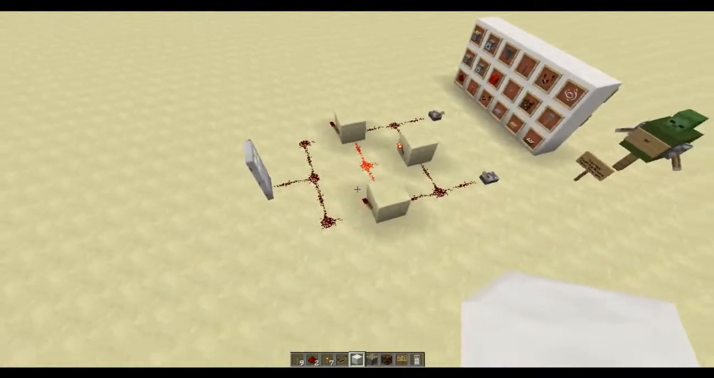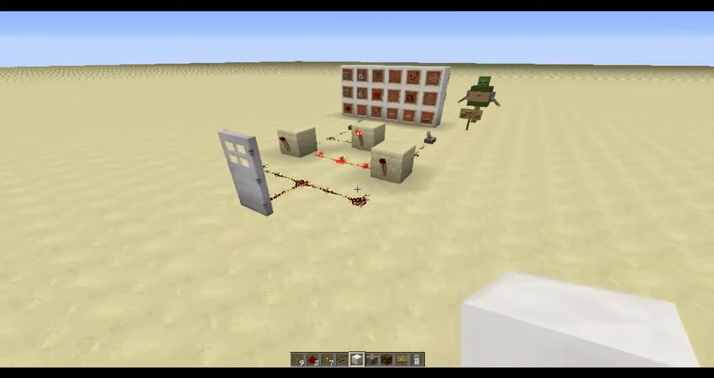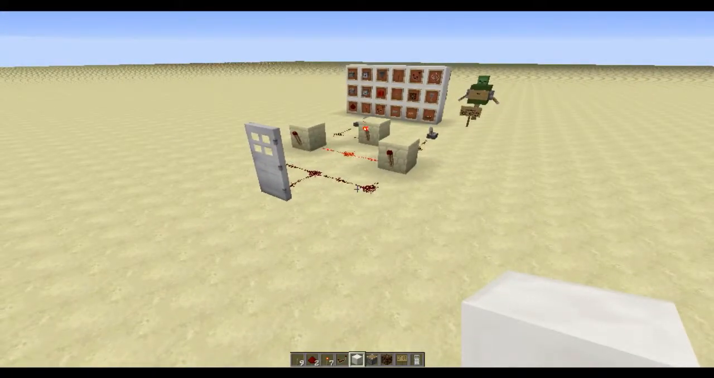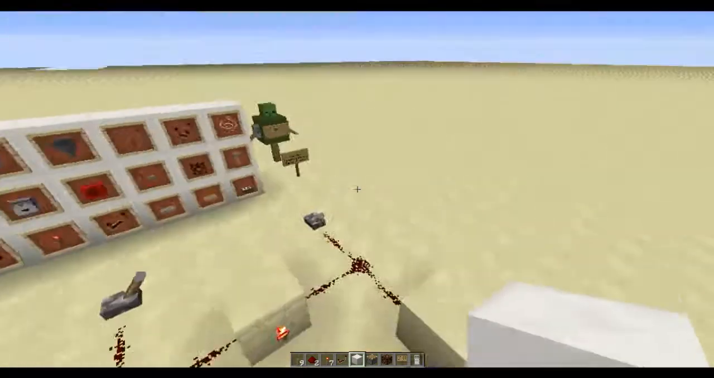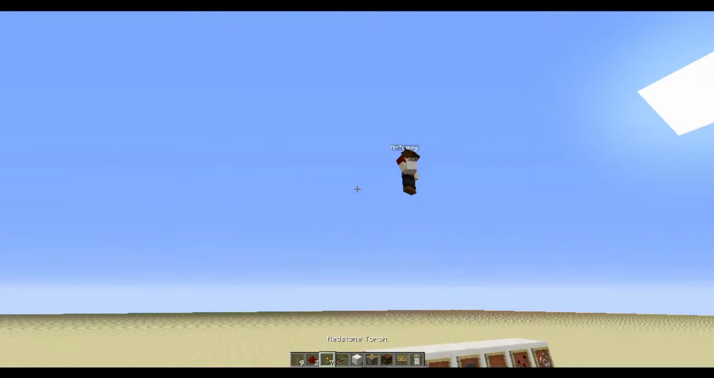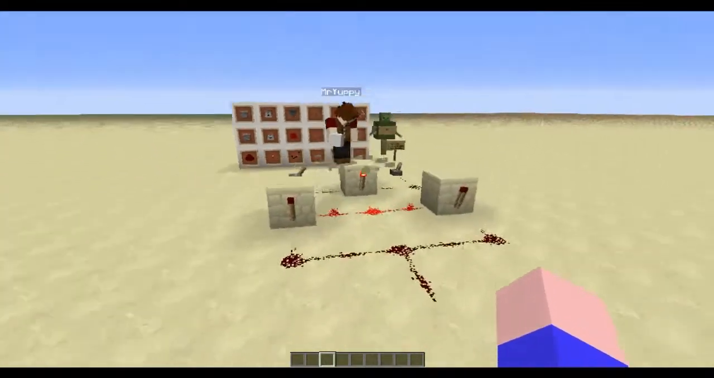Obviously, it's not very small, so you can't really fit it in a tiny little house. You have to have a bit of a mansion. And if you're going to have a bit of a mansion with a door like this, you might as well have a cool piston one. But it is there if it is needed. Well then.